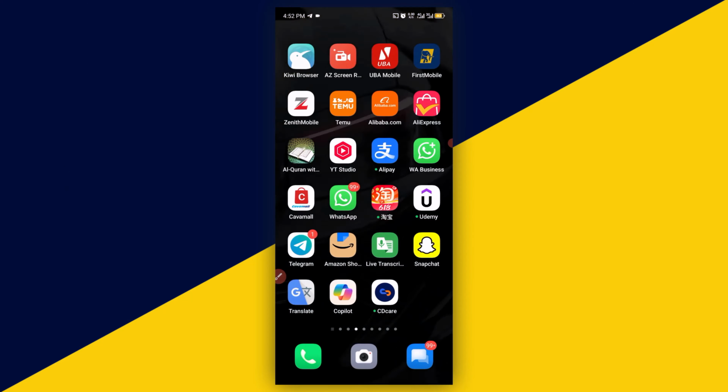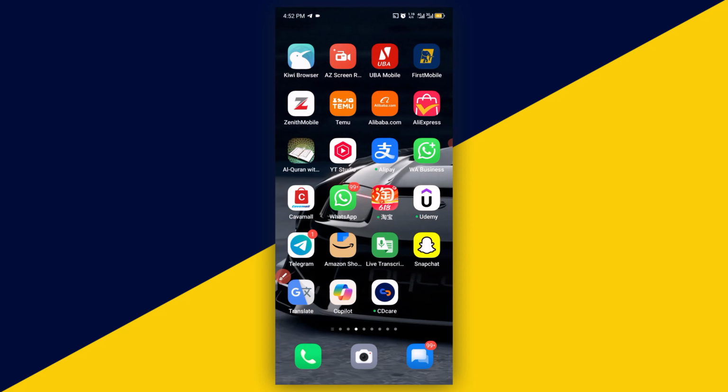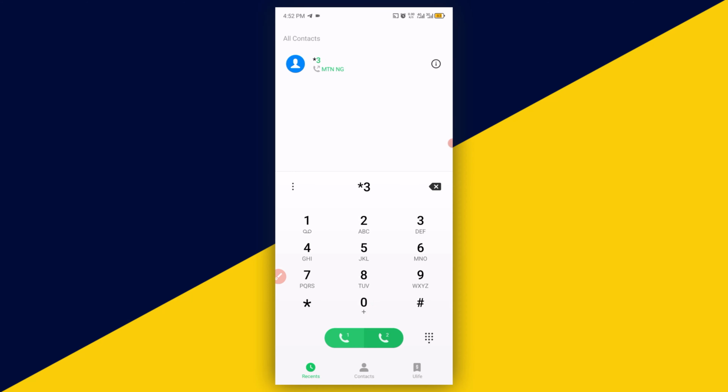So with that being said, let's get started. The very first thing you need to do is open up your dialer. Next thing you need to do is to dial *301#, then hit on send.